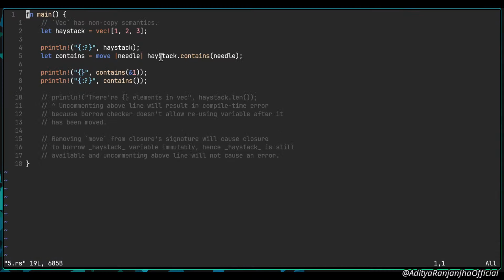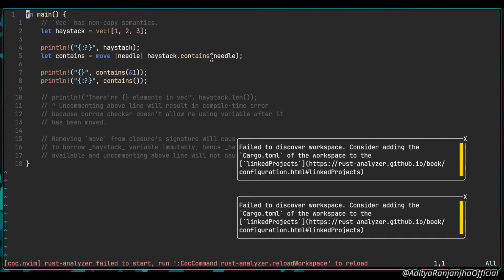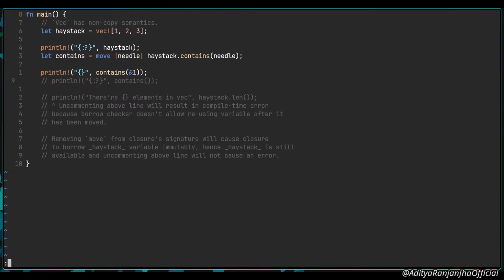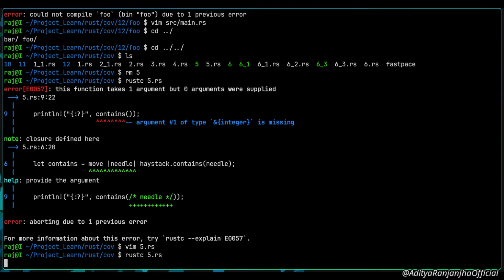Vim 5.rs. Contain needle, haystack.contains, which is a vector. After moving, we were trying not to print anything out of it. Now if I try to run it, it first of all gives us the haystack and all that.